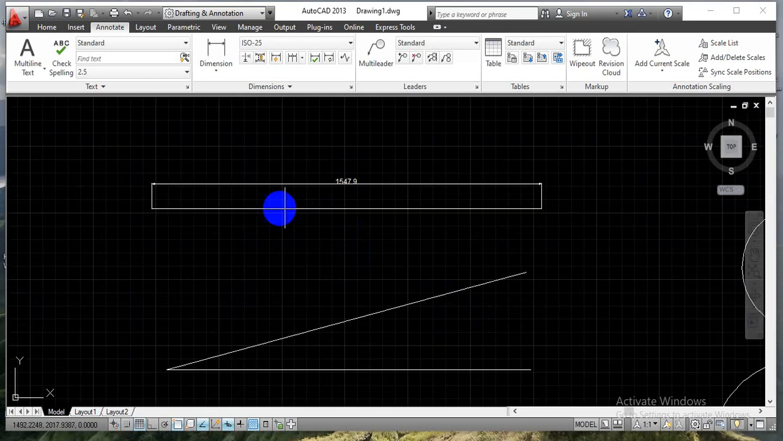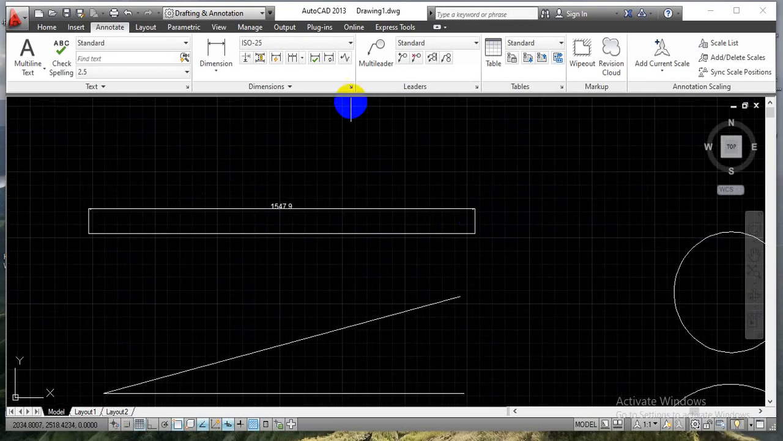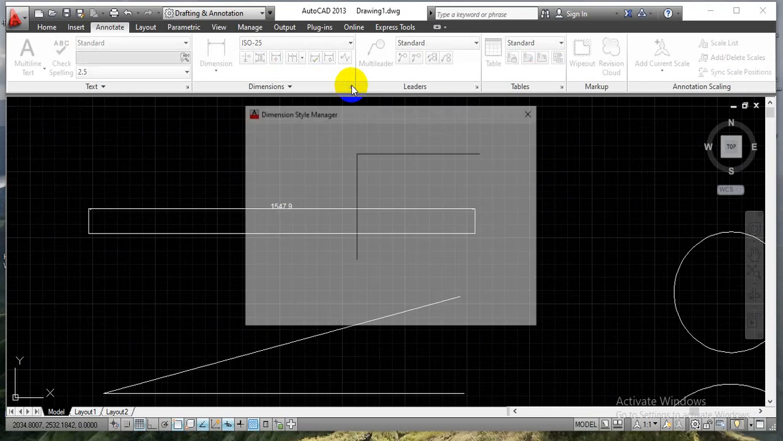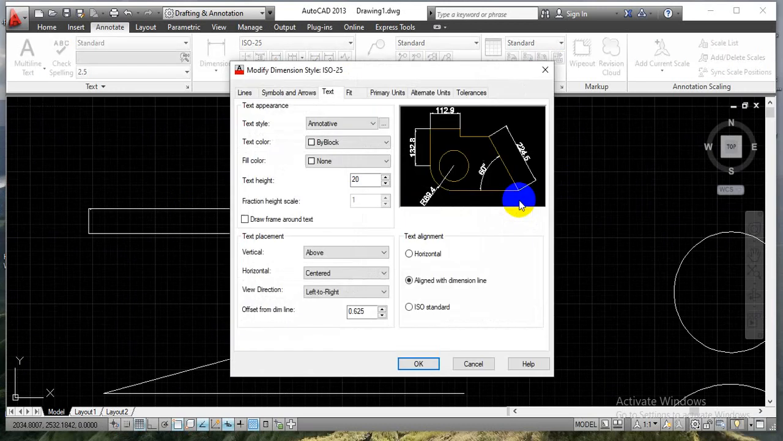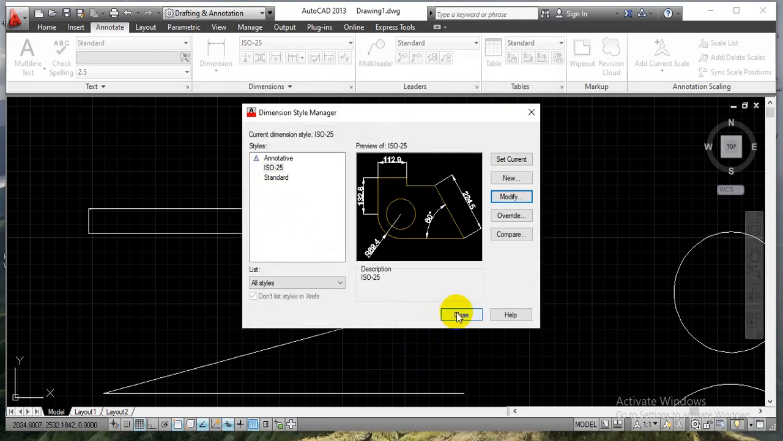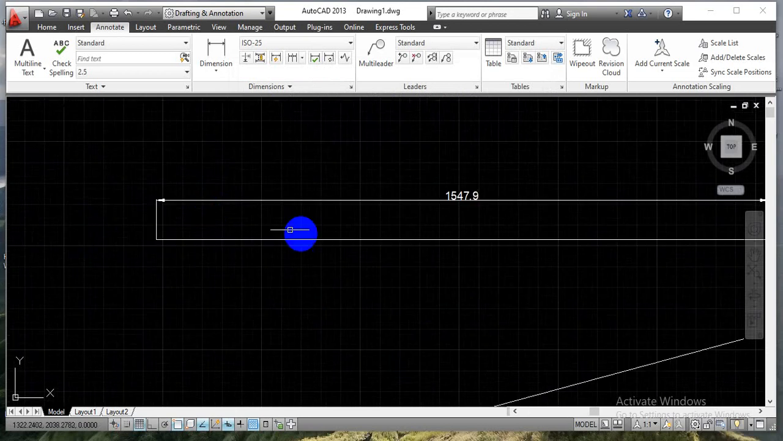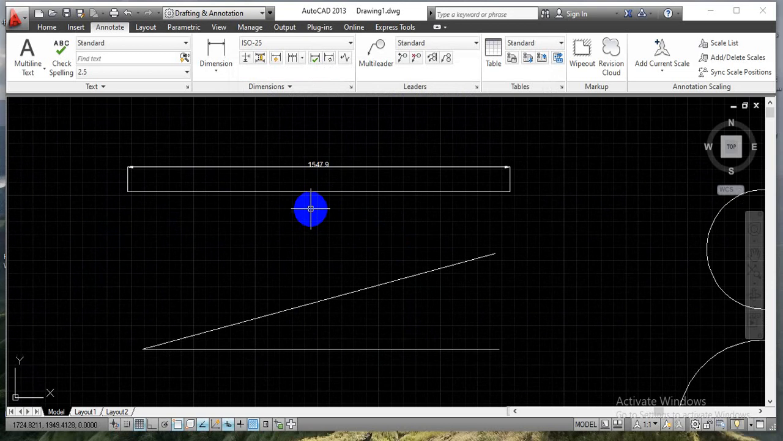Like this you can modify the arrowheads as well. Right now these arrowheads are very small, so again we can modify. Just go with this drop down arrow, go to the modify option, again symbols and arrows. Here you can define the arrowhead size. If I enter 20 there and click OK, now you can see the arrowheads are changed.